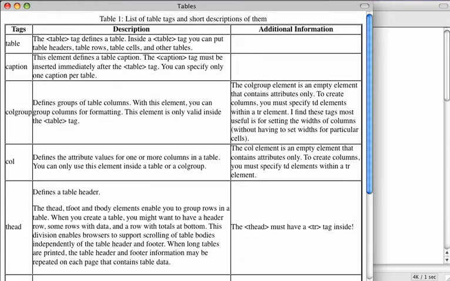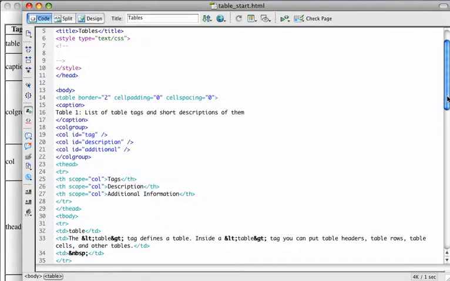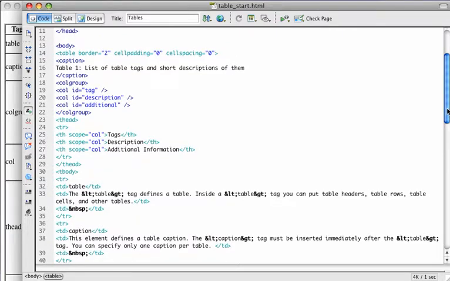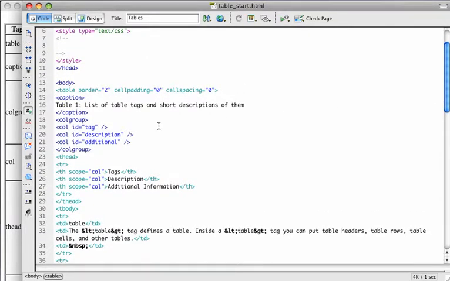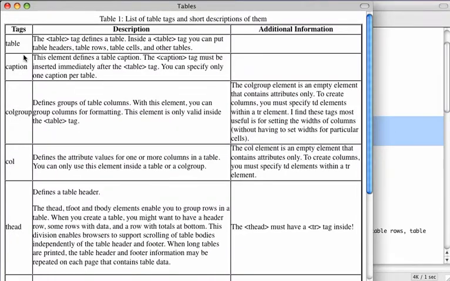Basically, the advantage of using a caption in your page is, first of all, it helps a lot with usability. It also allows you to define the table caption, so you can specify something at the top of your table that's defining what that table group is about. So I've opened a caption tag, and then I have inserted a column group tag, which has column IDs for the various columns that we're going to be using. We're using 3 columns, which I'm calling tags, descriptions, and additional for additional information.